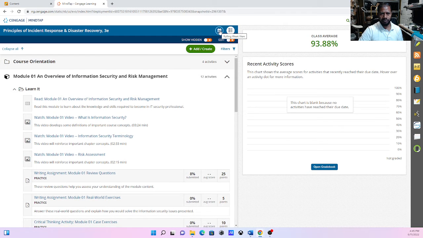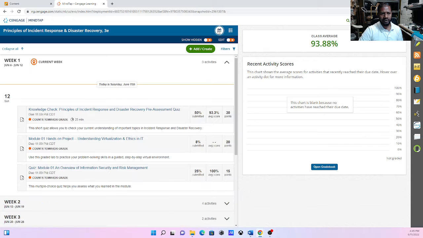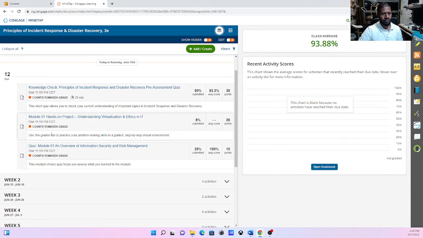Again, click on this view button, rolling week view. Click on it. Now you see what is due this week. This week, 3 items are due. That's your pre-assessment quiz. Then this is your lab hands-on project, and this is your quiz. Okay, the quiz is going to be graded right away. The quiz is multiple choice questions, but the project, you're actually going to have to do it.